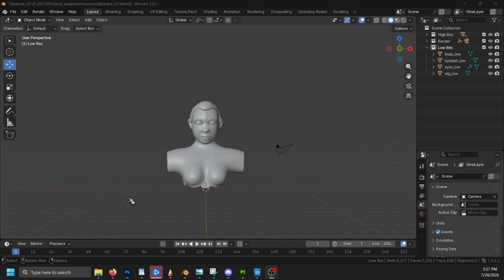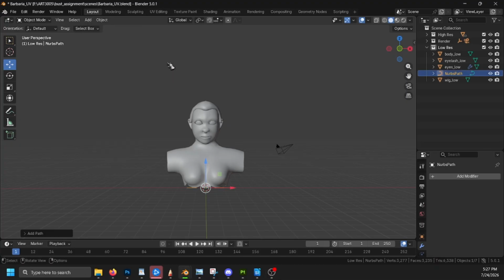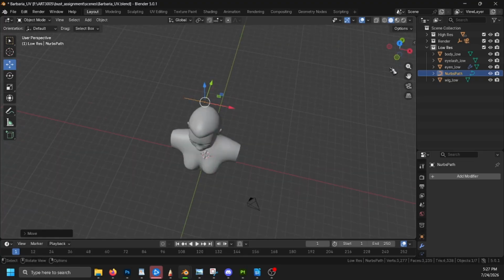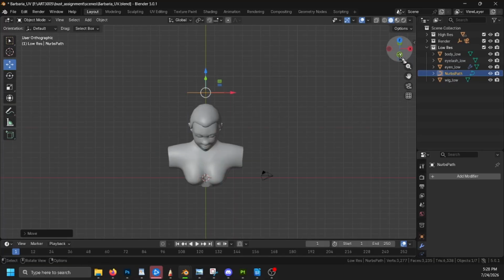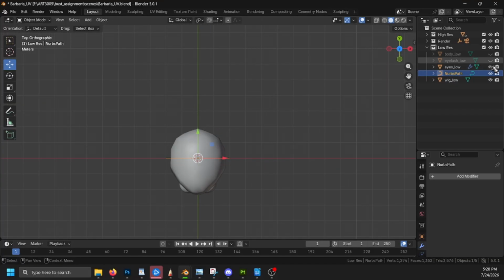Here is how to create a simple braid for your character. So first off, we are going to add curve path. I'm going to move it up out of the way, and I'm going to take a top view, so looking down the Z. I'm just going to turn my character off for a minute. We don't need them right now.